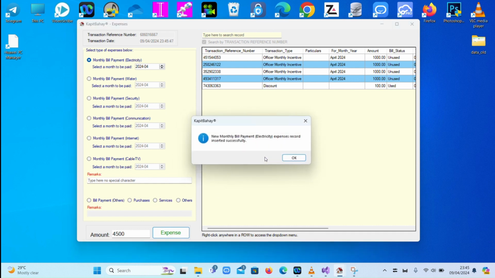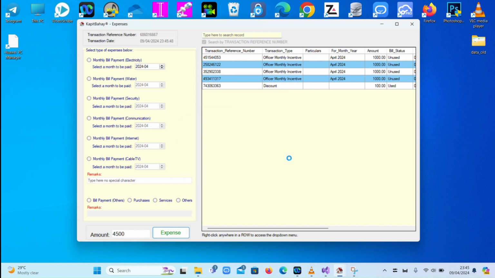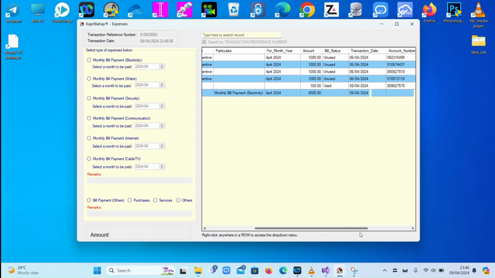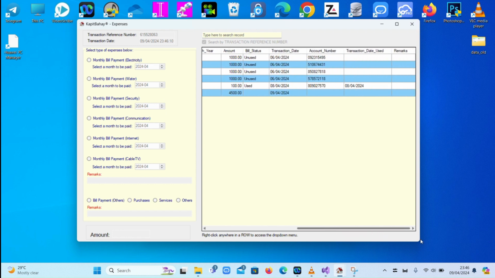For other expenses transactions, the procedure is more or less similar to the example above and probably self-explanatory. Furthermore, when your 6-month trial account expired and you decided to continue using KapitBahay by paying a subscription fee, this payment transaction will be recorded also to the cloud database as expenses of your association.